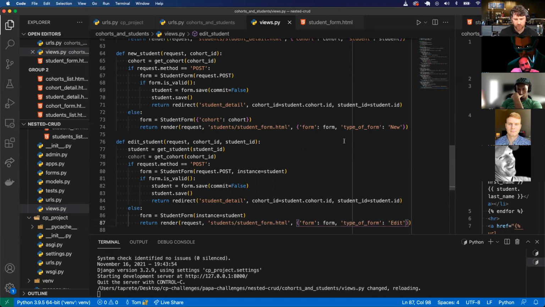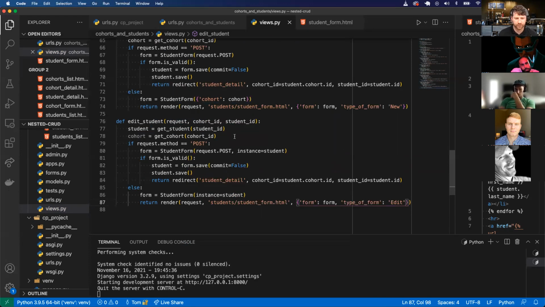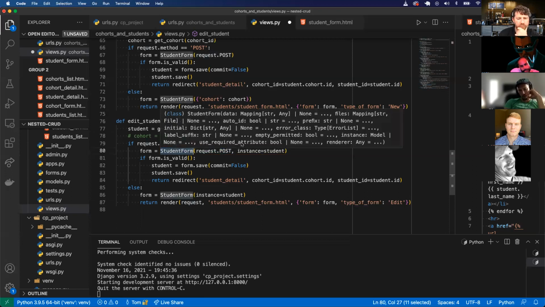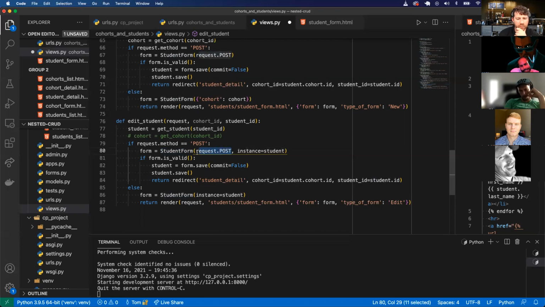I know we've covered this before, but I'm just trying to make sure I'm following. On line 80, we've got this form. We're sending the dictionary, which is the post attribute of request. I get that. And when we do instance equals student, the student right there is referring to that variable on line 77. And we're just trying to link up the data that's in the post with that student instance. Is that basically what we're doing there?